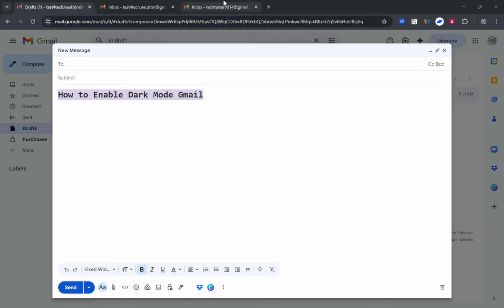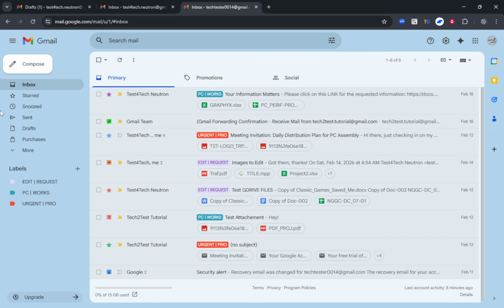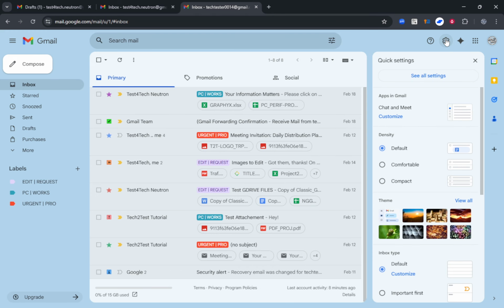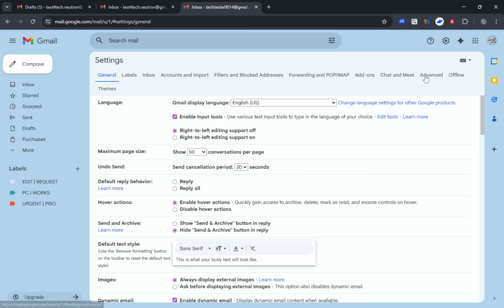Start by opening Gmail in your preferred browser and signing in to your account. Once your inbox loads, look to the top right corner for the gear icon. That's the Settings button. Click it, then choose the option that says See All Settings. This takes you to Gmail's full settings area where you can change layout, shortcuts, and, most importantly for today, the theme. You'll land on the General tab by default.